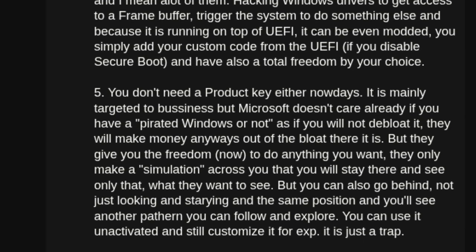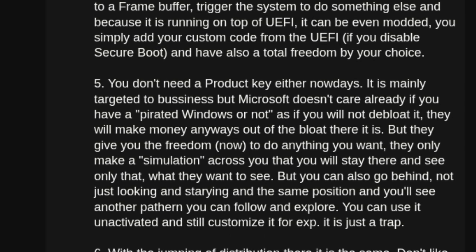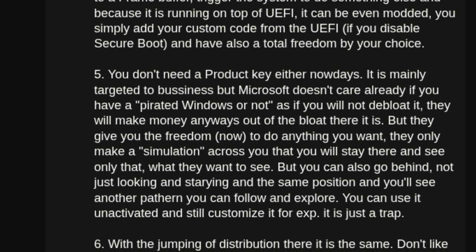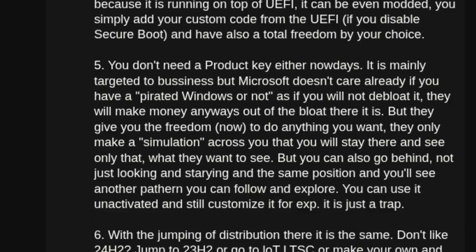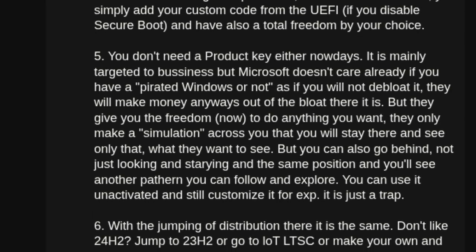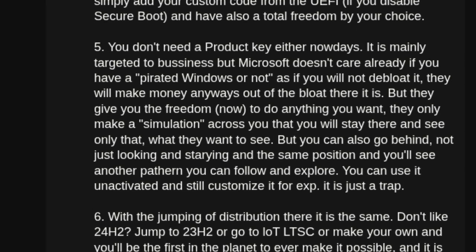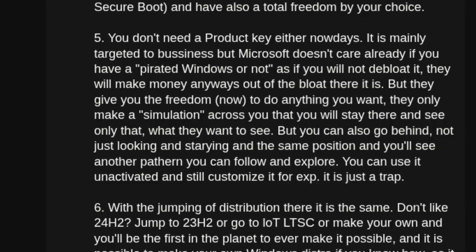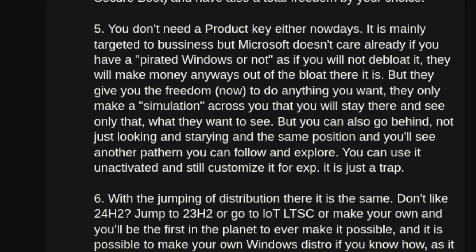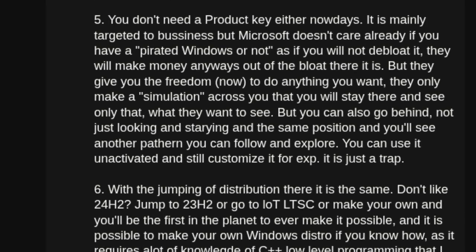5. You don't need a product key either nowadays. It is mainly targeted at business, but Microsoft doesn't care anymore if you have a pirated Windows or not, as even if you don't upload it, they will make money anyway out of the bloat. There it is. But they give you the freedom now to do anything you want.